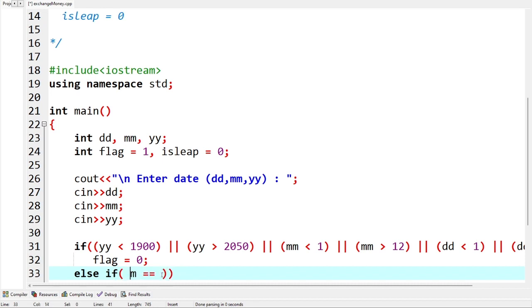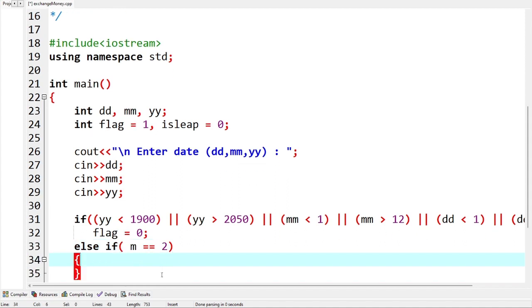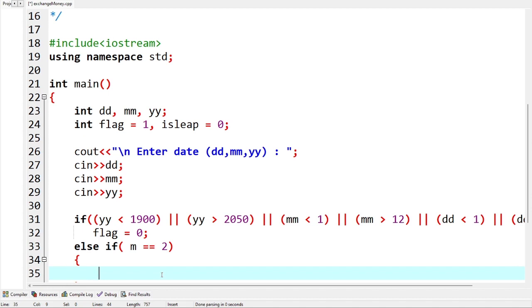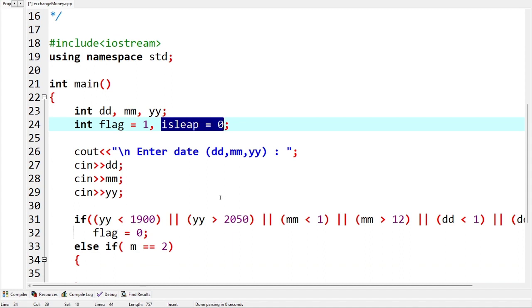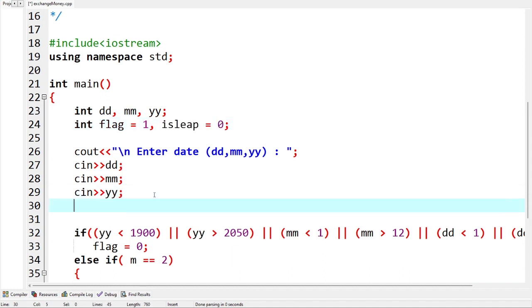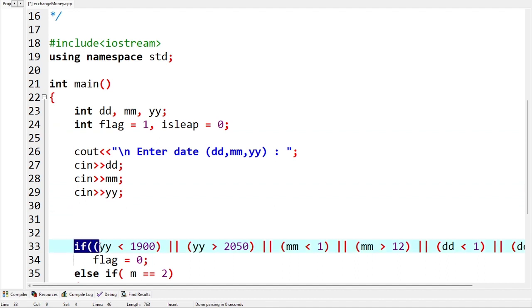I'm checking the month. If the month value is equal to 2, then in this if I need to check whether dd is equal to 30 or dd is equal to 31 or dd is equal to 29 and the year is not a leap year. So here my leap year flag is set to 0. I need to check the leap year also before I enter into the condition.